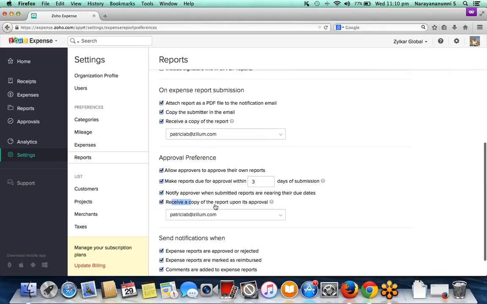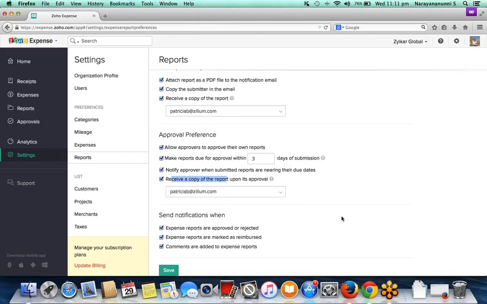For this section, receive a copy of the report while its approval is done. You can mention, for example, if your finance department wants a copy of the report while it is approved, you can put a check mark here and mention the finance department email address. So any report, when it gets approved, will automatically be sent to the finance department.